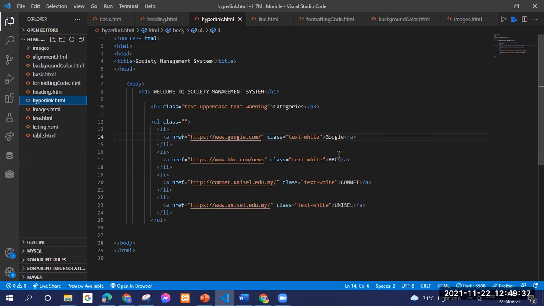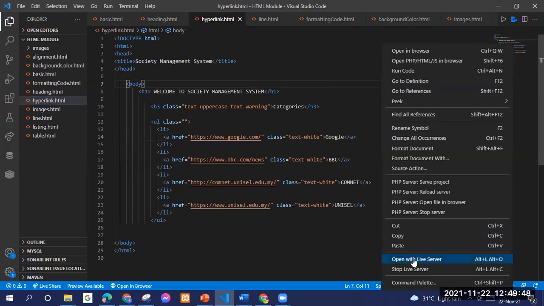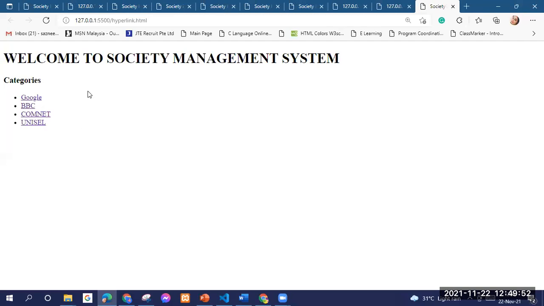So this is basically the displaying content. This will not display, this will be displayed. This will be displayed into your web pages. So let's see what will display. Okay, so you can see here I have listed four links, four hyperlinks into my web page.